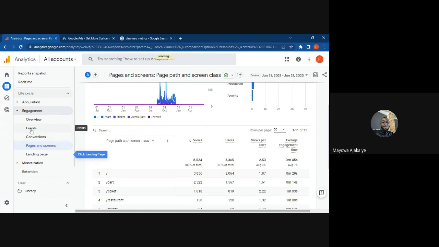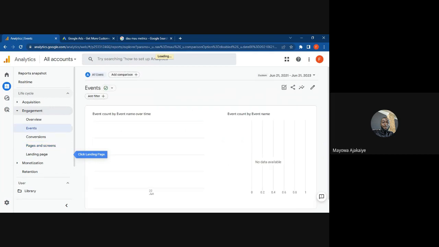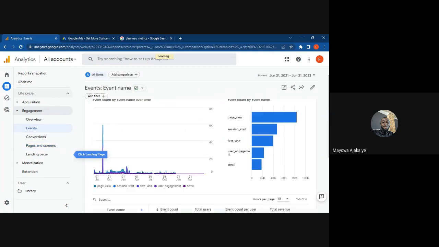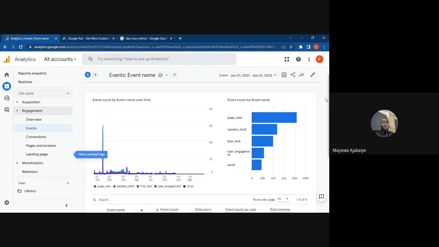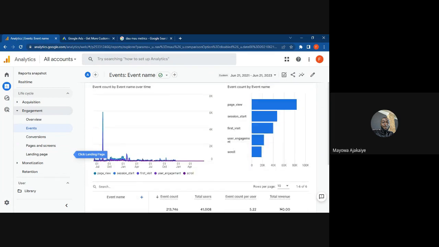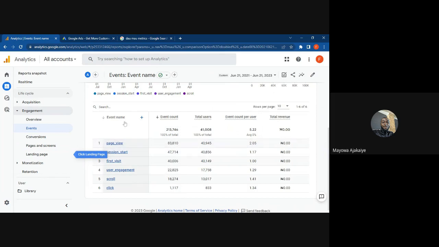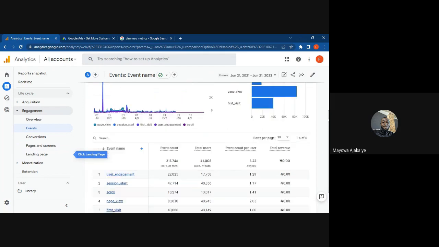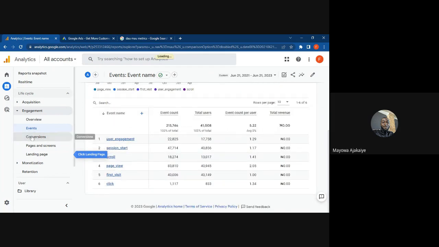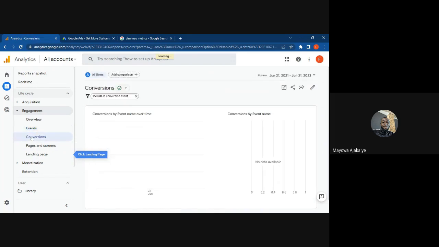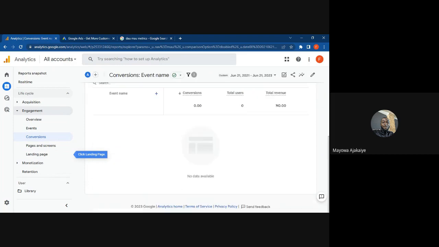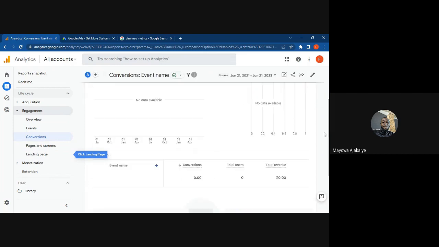So here you have your events. These are the events you've set already here. So you can see page view, session start, first visit. So this event, I don't think it's that important. What would have been important would be your conversions. What conversion events are you tracking, which you would have set with your Google Analytics tracking tag.